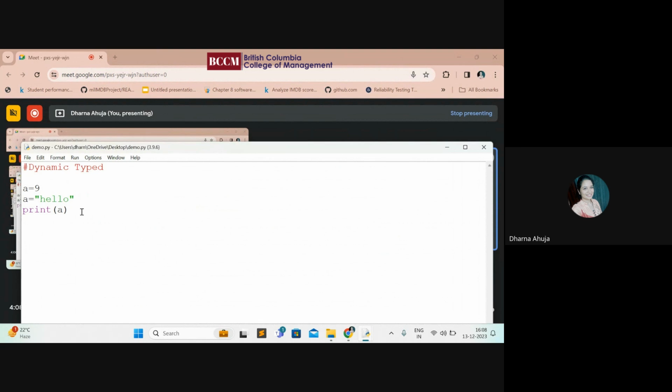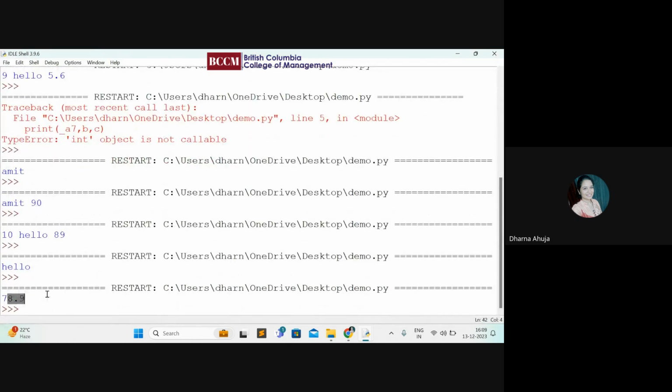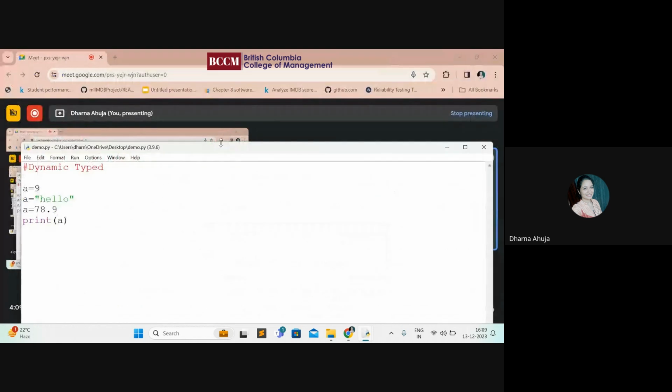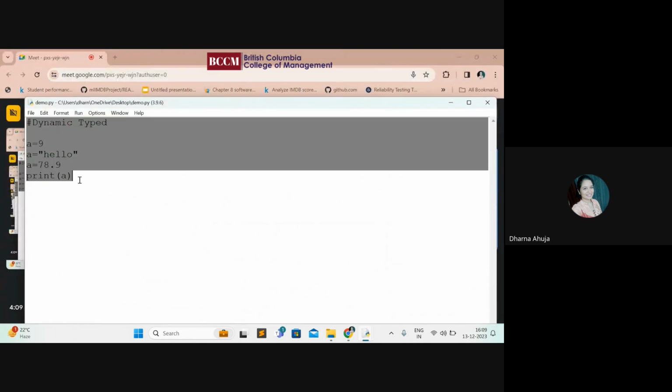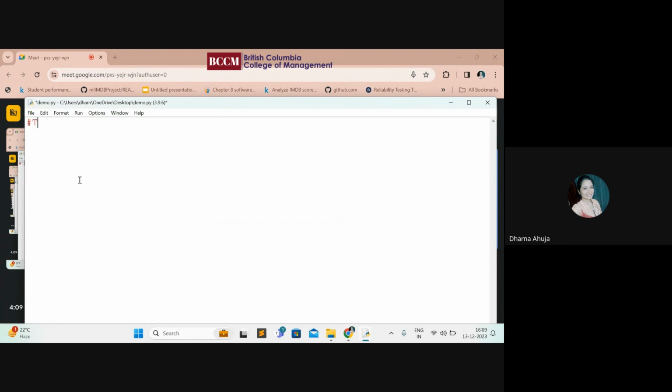So this is called dynamic type. At any point of time, I can change the data type. Now this will print 78.9. Then next, we will move to the next topic, which will be taking input from the user.